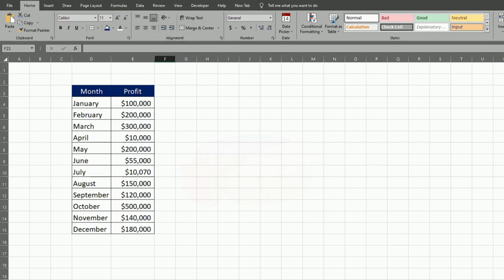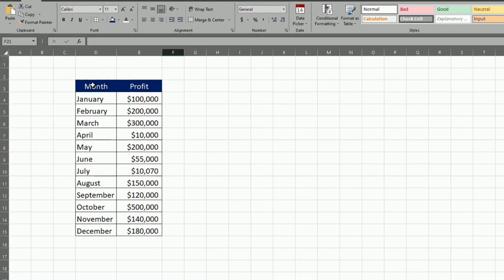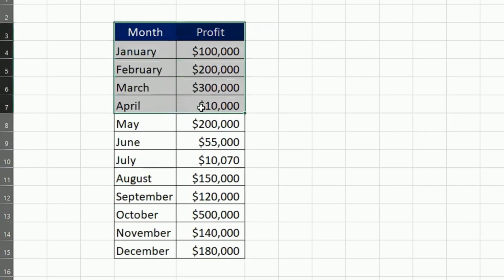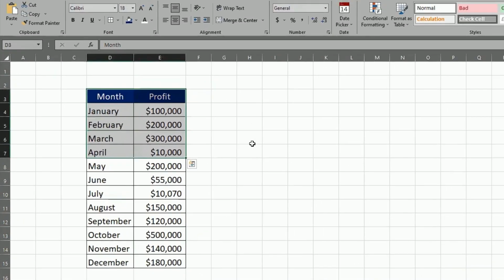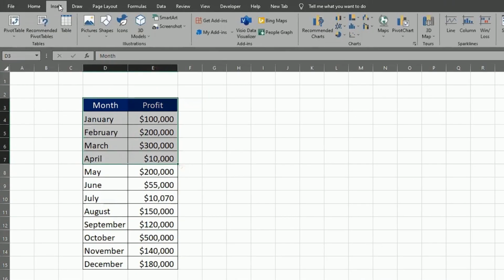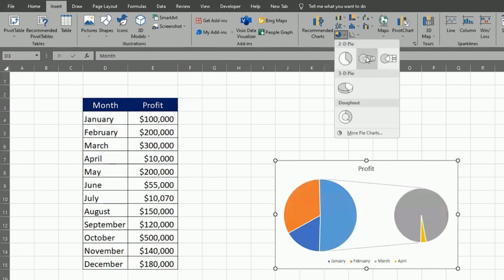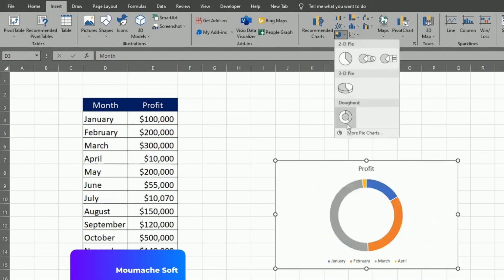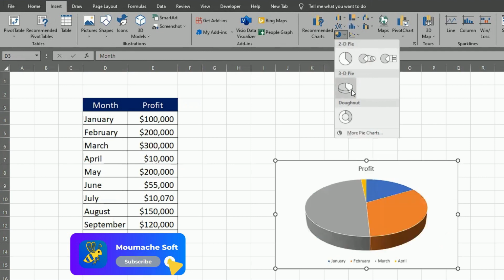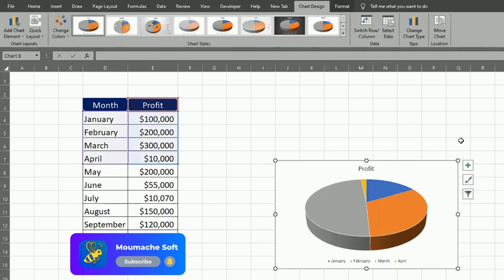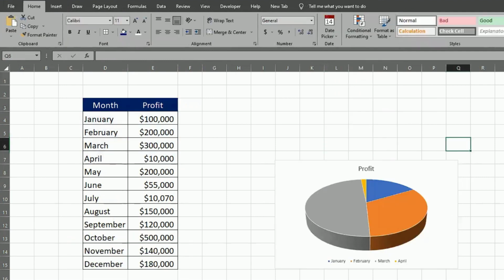First of all, we need to select the area with the relevant data, the data we want to present in the graph. Click on the Insert tab. Go to the Charts section, and select the Pie Chart option. There are more chart options to choose from, but for now, we will pick the 3D one. Excel will immediately draw the chart and insert it into the spreadsheet.